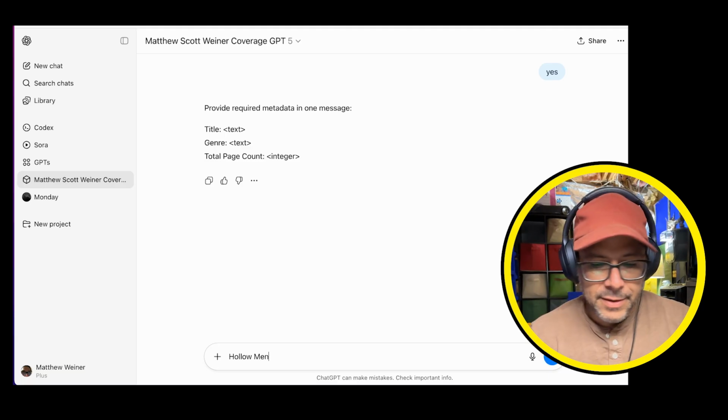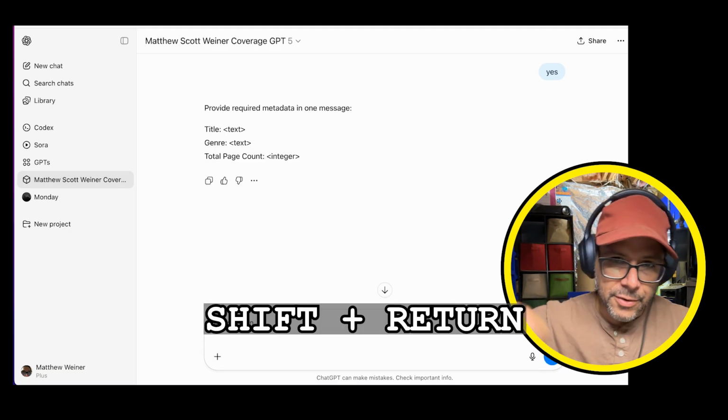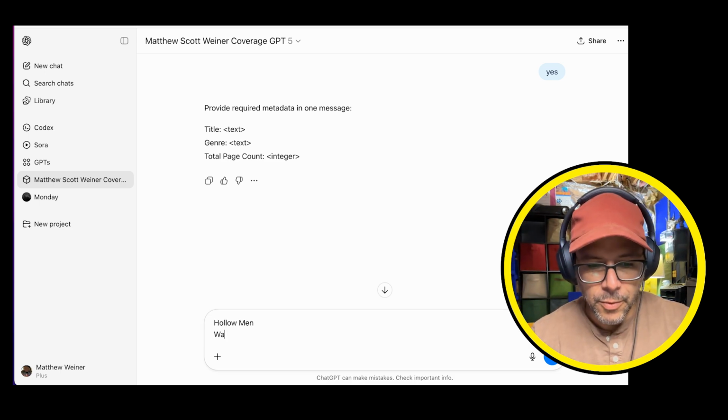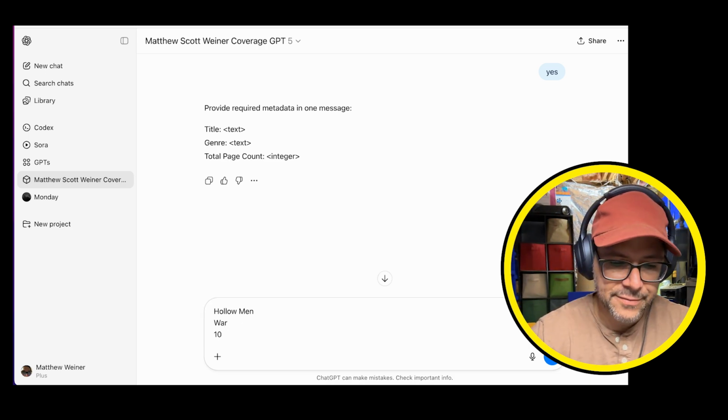Hollow Men. If you hit shift-return, you'll go to the next line instead of just sending the prompt up. So shift-return, war, shift-return, it's 105 pages.